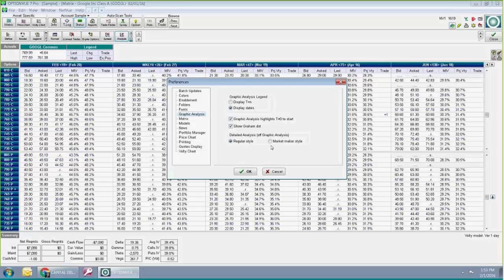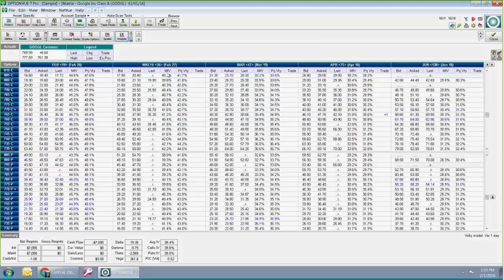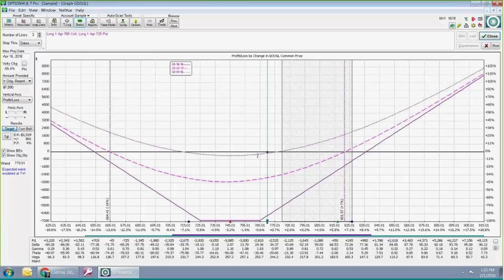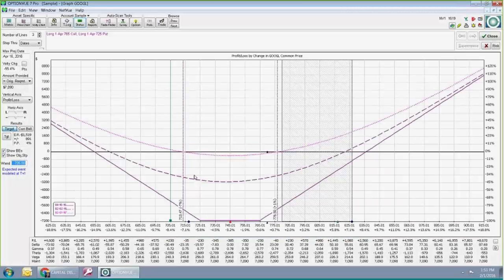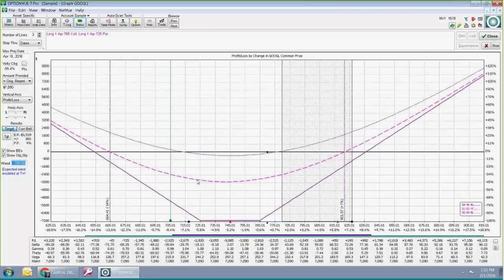Let's see, file preferences. And then if you have the Pro version, there is a choice between regular or market maker style detail analysis. The detailed analysis is nice because if you're wondering how we get some of these numbers, like for tomorrow in Google, then I'll say, what about 7:05? So this is the highlighted line. All these numbers refer to this highlighted line. You'll see if I switch lines, the numbers all change.